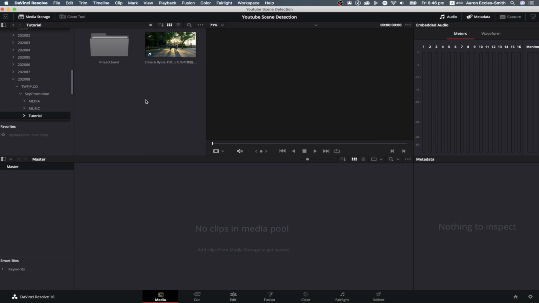Let's learn about scene detection in DaVinci Resolve. Let's jump right into it.